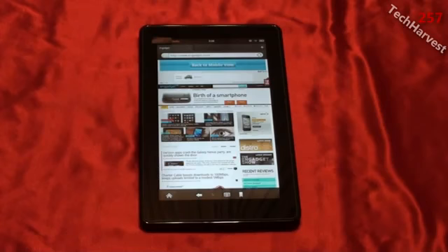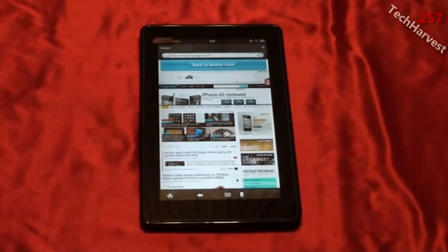This browser supports Flash, and as far as I'm concerned, that's the way to go. I want a device that supports Flash. HTML5 might be the future, but the present is there's a lot of Flash on the internet, and I don't want to have 80% of the internet off the device when I'm using it. I want to have as much content on there as possible. So it's important for me to have Flash.